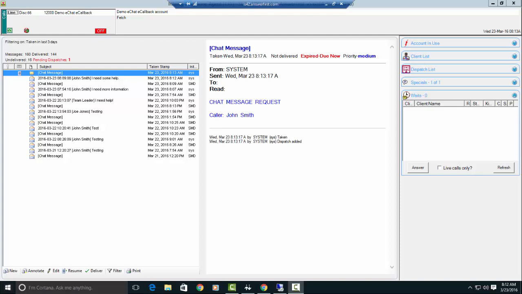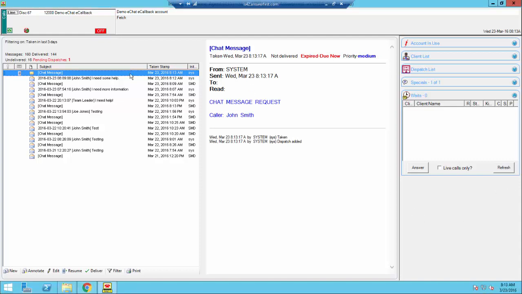This video demonstrates how to navigate the web chat program at Answer First. When you receive a chat message, it will arrive on your line 1 similar to this. You will see that it's in a disconnected state, and you'll have a new chat message here with the closed envelope and the radio next to it.